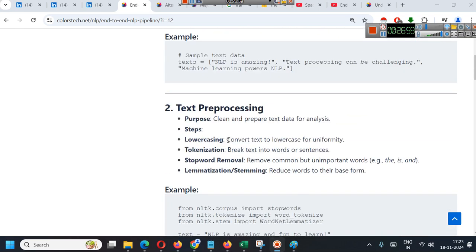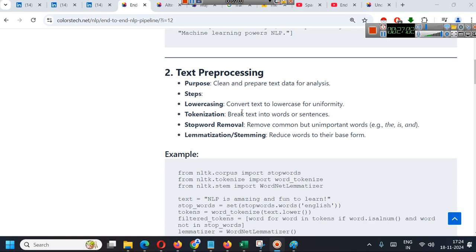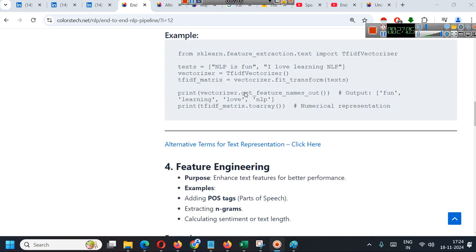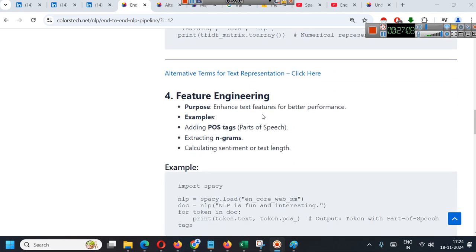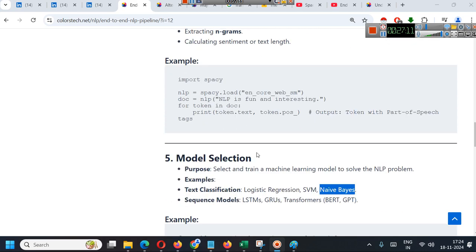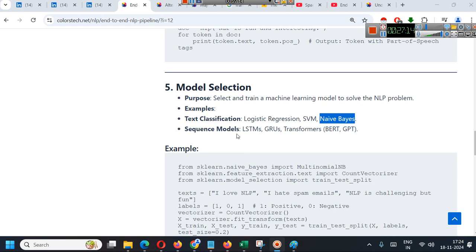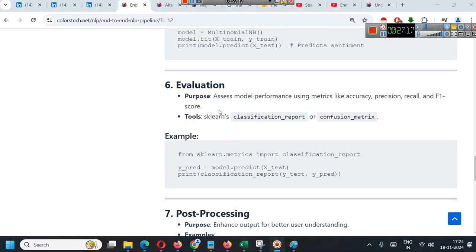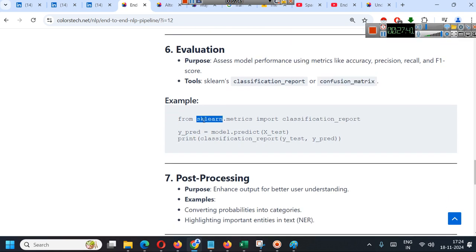So we have done text acquisition, text pre-processing, text representation, and feature engineering, that is, we have enhanced the text features for better performance. We have done model selection. Then we have to evaluate the model's performance. So we assess it using metrics like accuracy, precision, recall, and F1 score. Tools used here are the classification report, confusion matrix, etc., and they are available in sklearn.